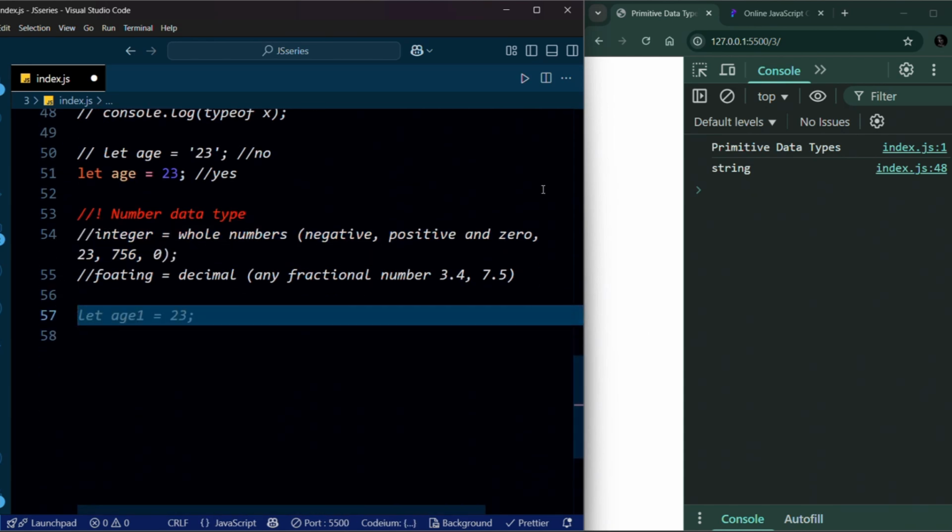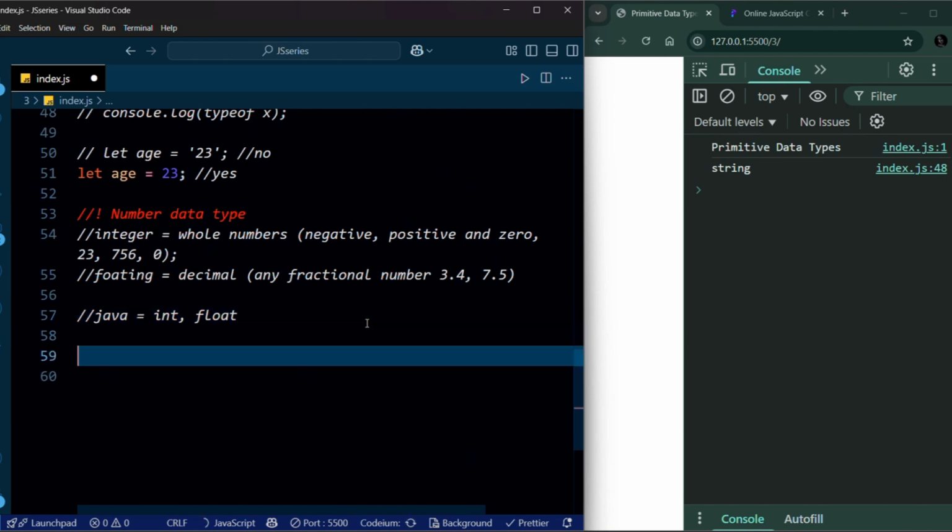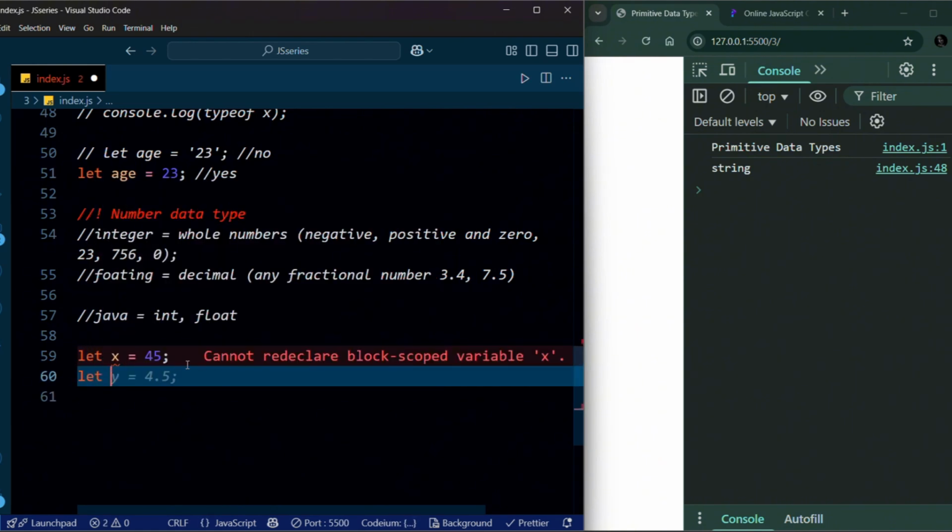In many programming languages, there is a clear difference between the different numbers. Let's take an example of Java. In Java, for integers we use int, and for floating we use float. But the JavaScript developers kept it simple and used only one data type for all the numbers, that is the number data type. Okay, for example, let x is equal to 45 and x is declared.